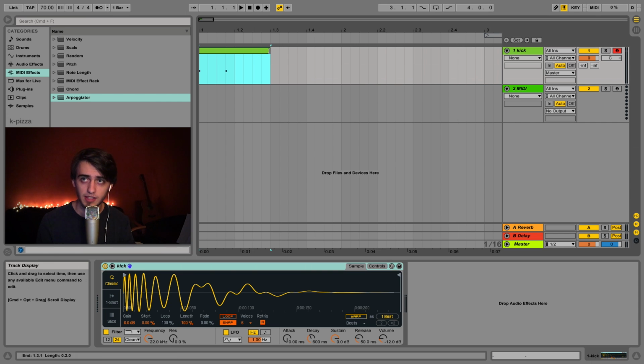Now we can extend this clip like this. Just extend it until the end of the first bar and you'll be good to go. If you click at the beginning of the track and press space, then you should hear this very basic kick pattern.